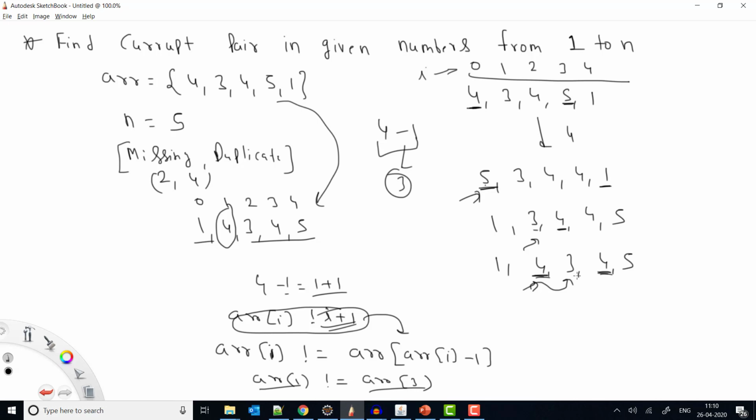Then this 3 is also at correct position. We'll go further. 4 is also at correct position. Then 5 is also at correct position, and then we'll go further. So now we are at the end. So now if you see here, what will we do? Now we'll iterate this loop from the starting, and now I will check the index where the value is not at correct position.